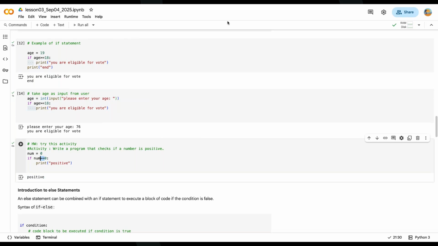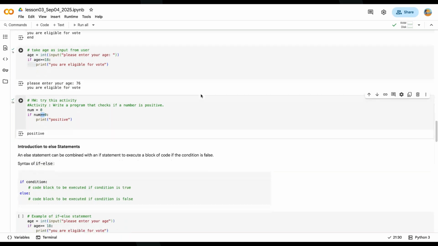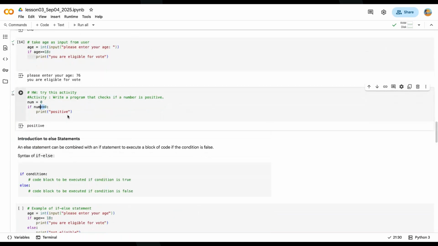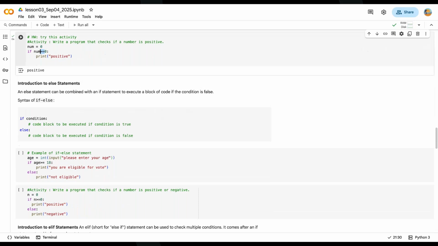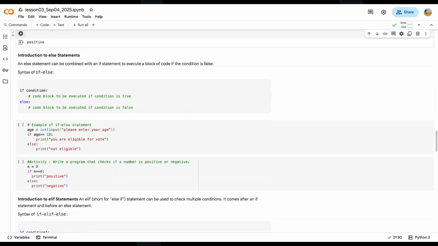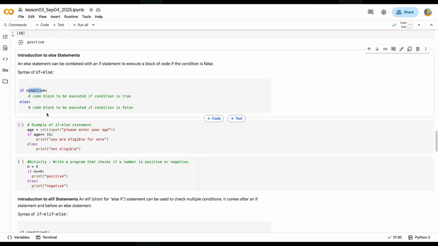So this is a simple if block, right? Now if we have to work with two conditions, an else statement can be combined with an if statement to execute a block of code if the condition is false. It would check the if condition first, and only if that is false would it go and check the else statement. And for the else, you don't have to give any condition.